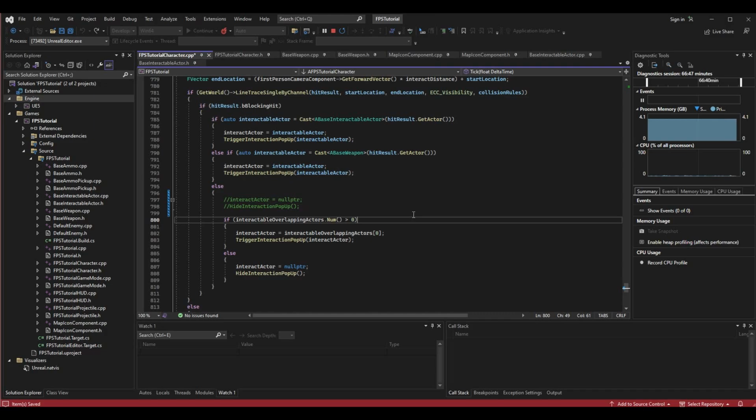We haven't added anything to this array yet, so right now it's not going to make sense. You're like, there's nothing in there, so it won't matter. But we will be adding to the array in a few minutes. Essentially, if anything is in this array, we know that we're overlapping with an actor. We are only going to add things to this array that we want to be able to interact with. That's why it's called the interactable overlapping actors.